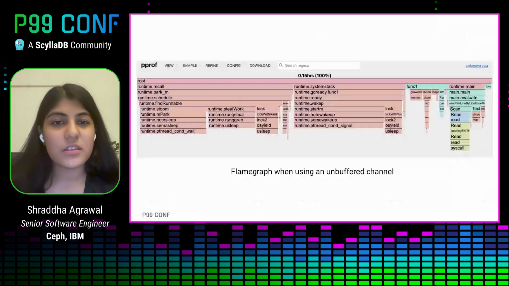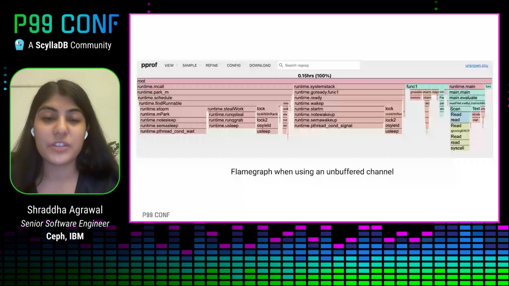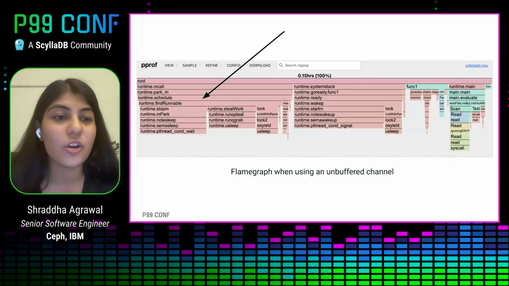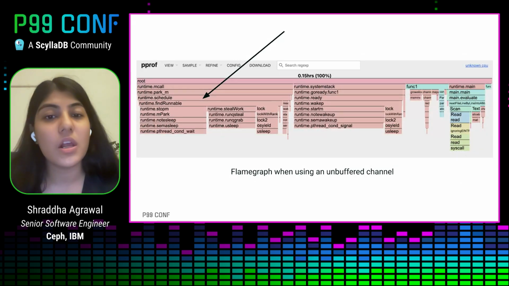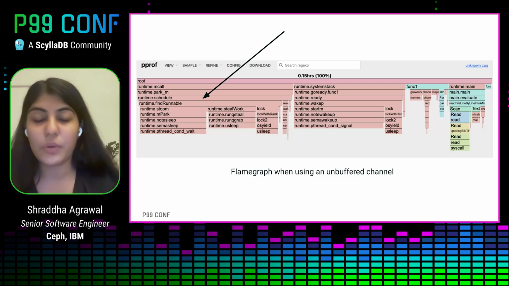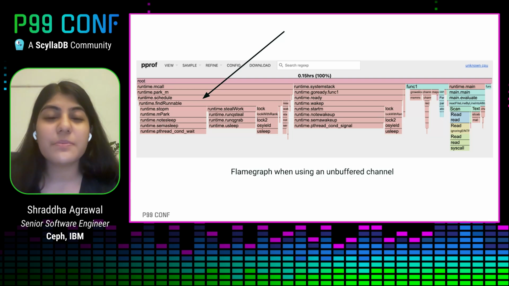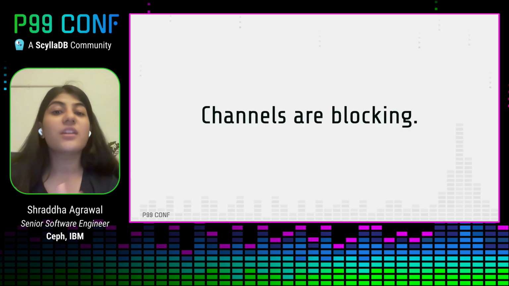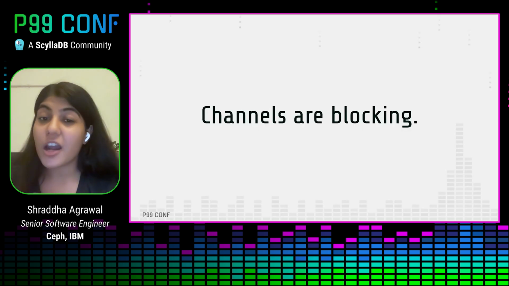As we can see in this flame graph of the CPU profile of the code, a lot of time is being spent in switching between Go routines. We can see that a lot of time is being spent in runtime schedule and just sleeping or waking up the Go routines. So what's going wrong? Channels are blocking. What we're using is an unbuffered channel.